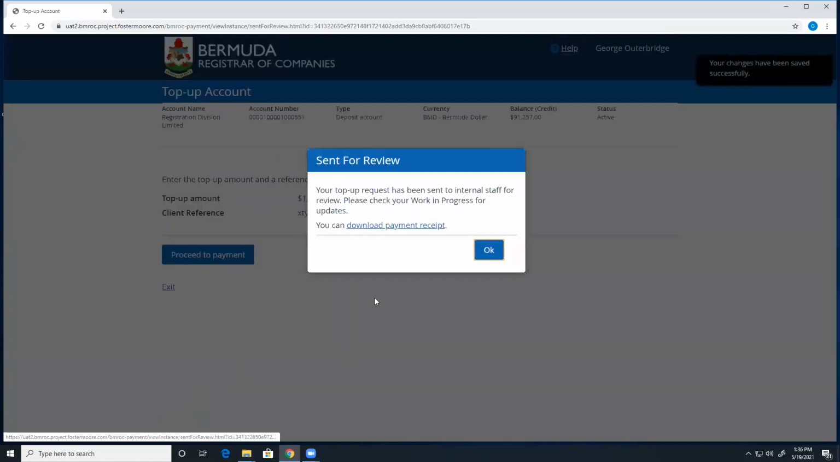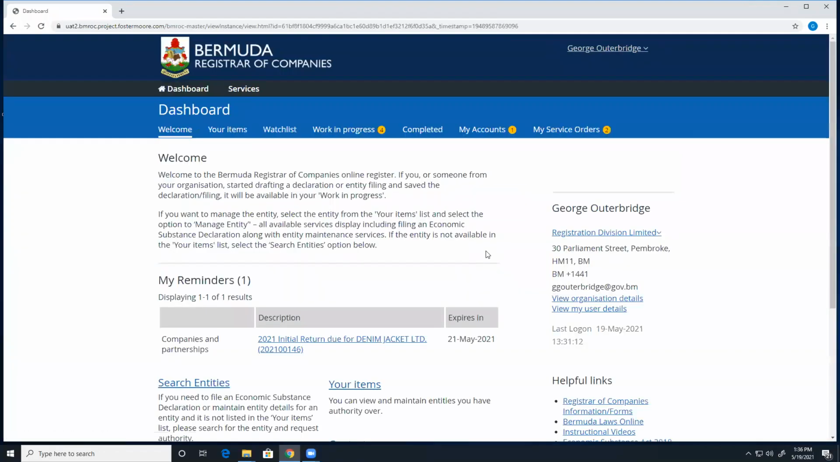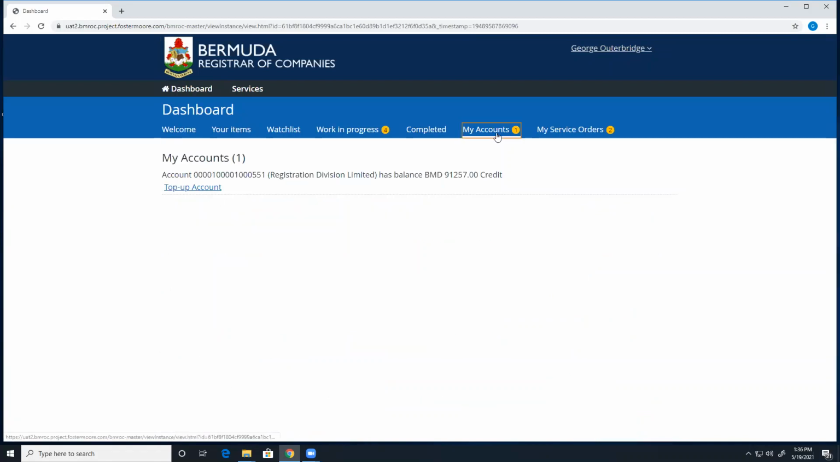Hit continue. From here, you can download the payment receipt, which will also be sent to you by email. And once that payment has been verified on our system, verified as received in our account, an internal member of staff will approve it, and it will be available in your balances.